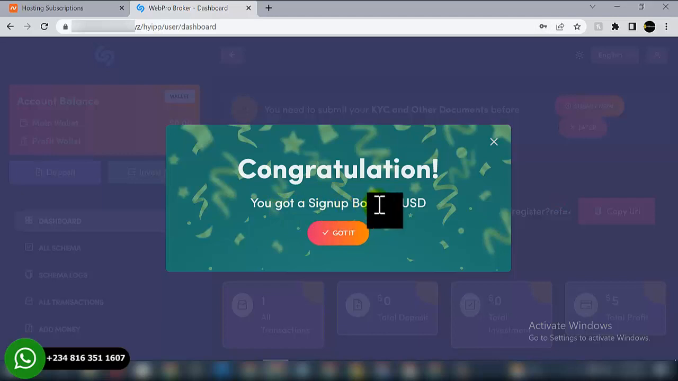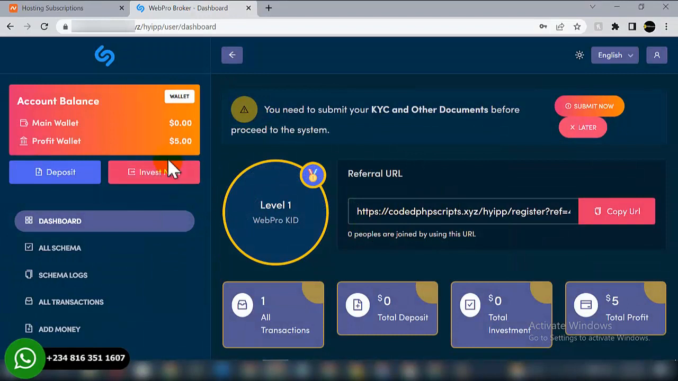Congratulations, you got a sign-up bonus of $5. Awesome. So I'll just click on got it. As you can see now, this is the $5 bonus showing in your wallet. This is the profit wallet, $5. Then the main wallet is 0, so nothing is showing there. In this section, you can see this message right here. It says you need to submit your KYC and other documents before proceeding to the system. So your user can decide to submit their KYC information.